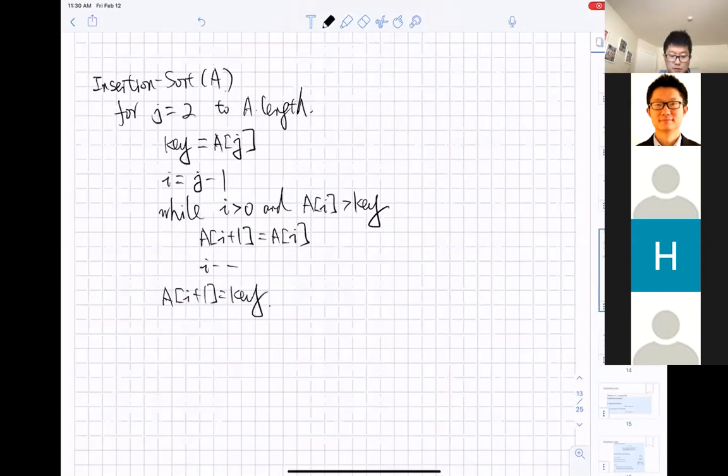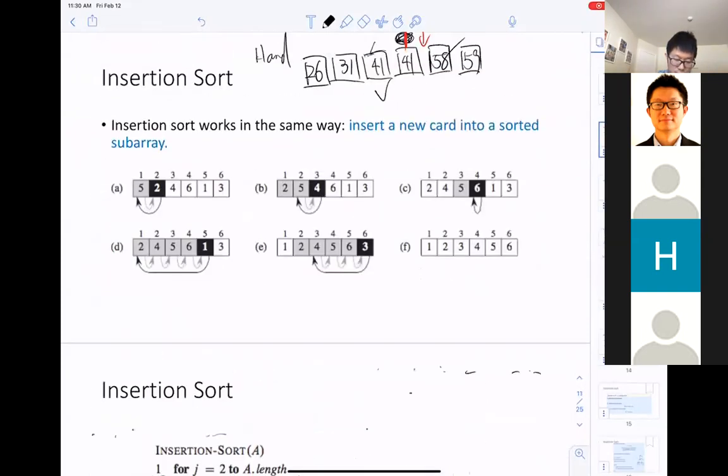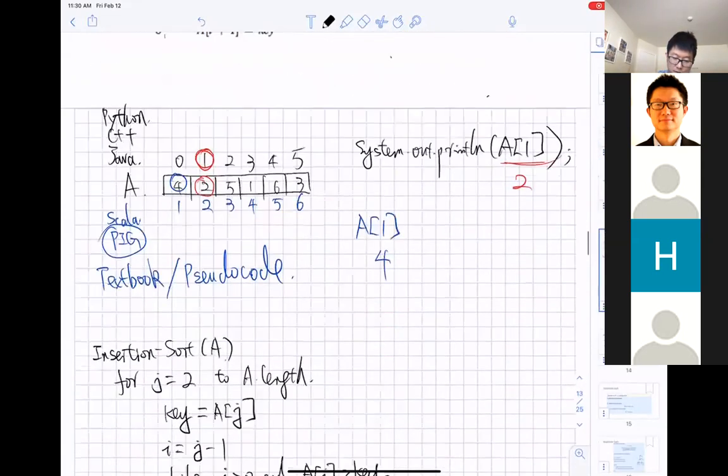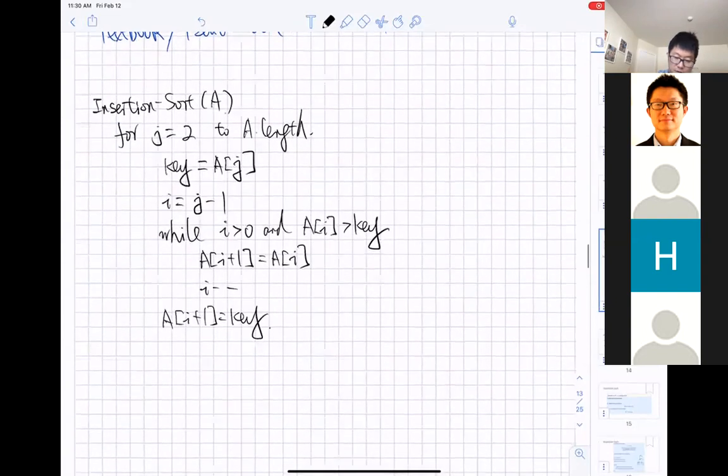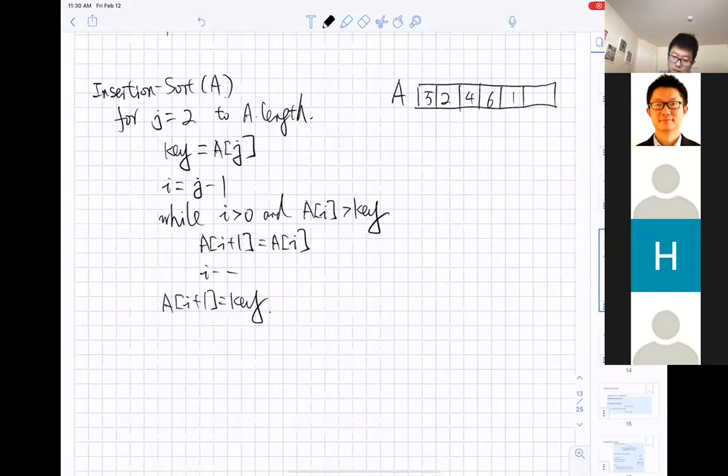Okay, so this is the pseudocode, and here we're going to use an example. So we are going to execute over an input array, which is 5 2 4 6 1 3.